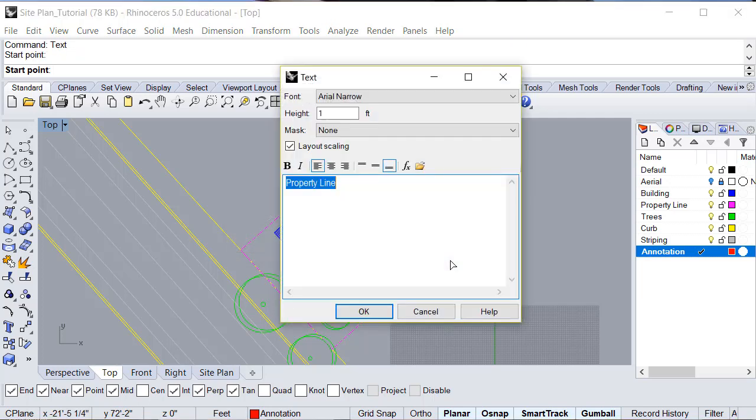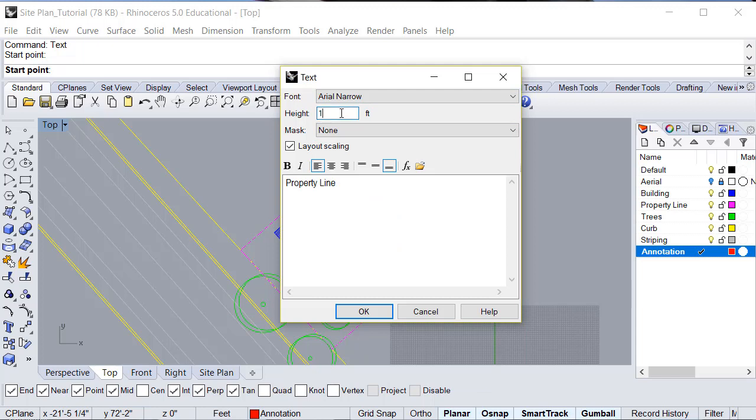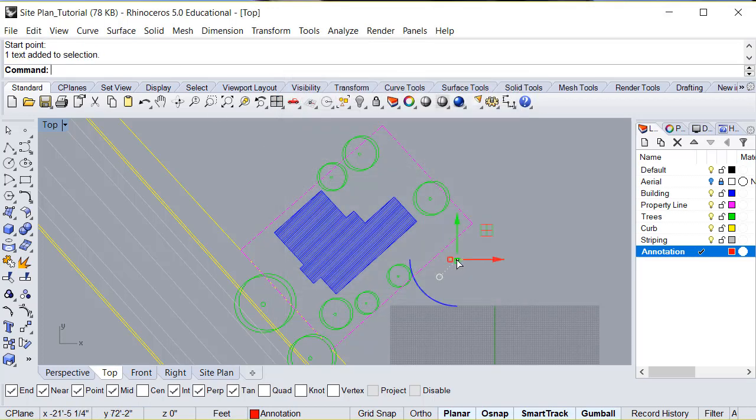After choosing a starting point, a dialog box will pop up. First, choose a text of your choice. For the height, you need to think about the scale of your drawing. In this case, we want to print at a 1/8 inch scale, and we want our text to be 1/8 inch. Therefore, in the model space, the text must be 1 foot, so we'll type 1 in here. In the box, insert your text. The text can then be moved appropriately.